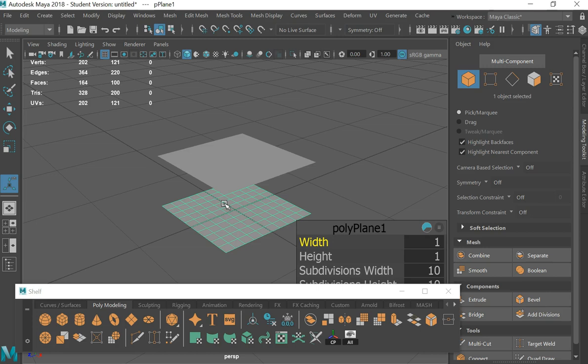Because VR works at 90 frames a second, you need to make everything run as efficiently as possible. And this is the best way to do it. But that's just a side note. Let's get back to this.